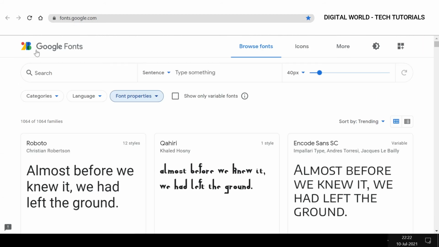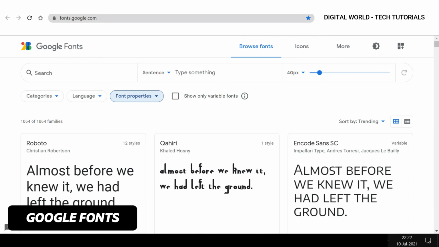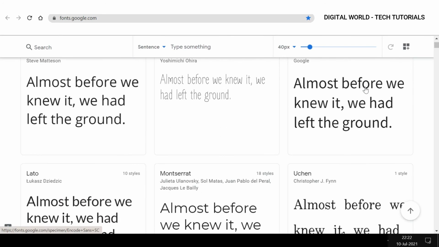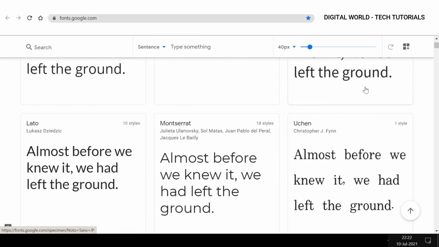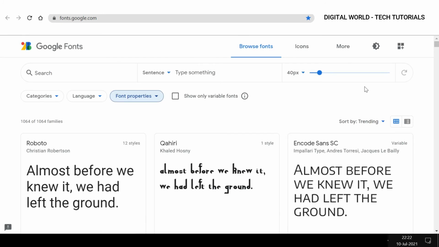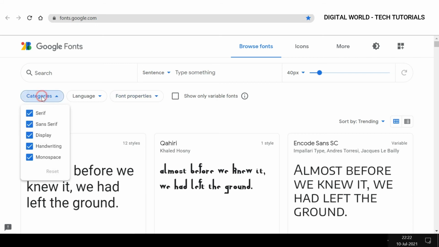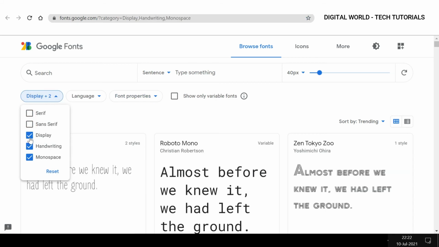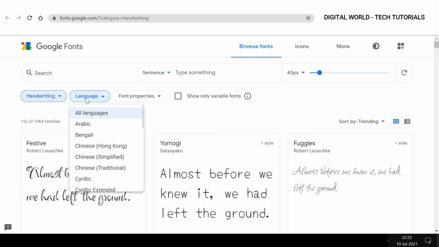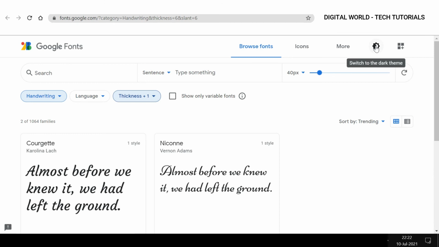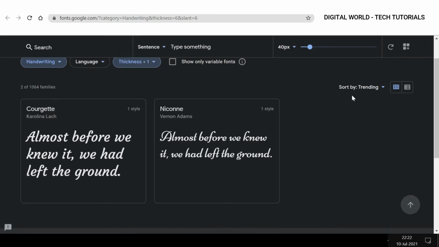The last website which we want to recommend for downloading free fonts is Google Fonts. The website is provided by Google and the address is fonts.google.com. On this website you can filter the fonts by their categories, language and font properties. You can also customize the visual display of the fonts on this website. The user interface of the site is neat and clean yet extremely efficient. The website contains thousands of font families. To ease your eyes, this website also has a dark theme or dark mode feature.